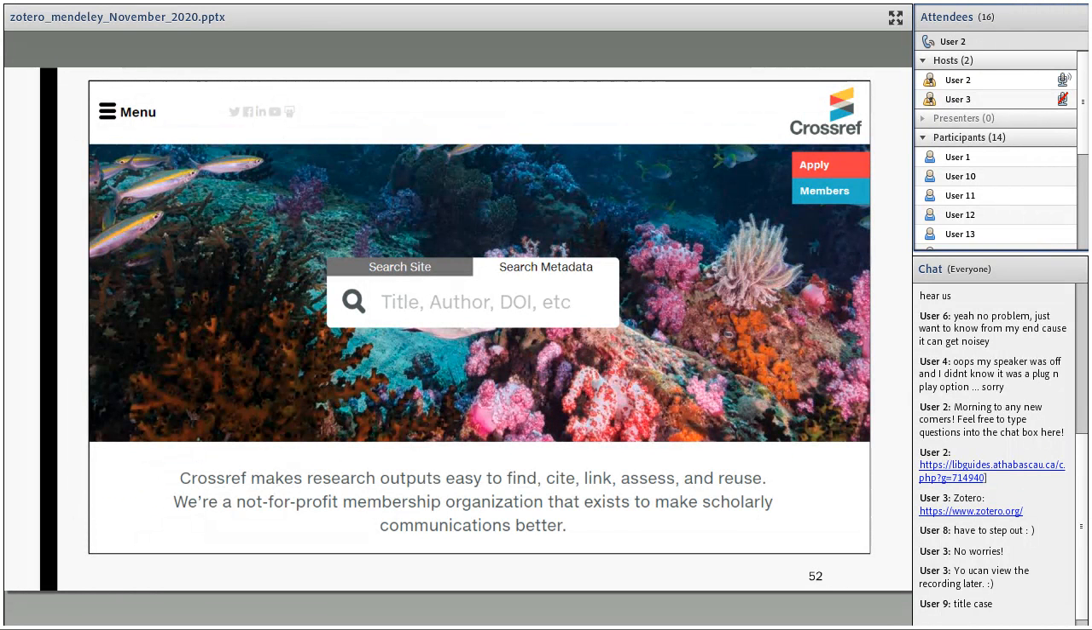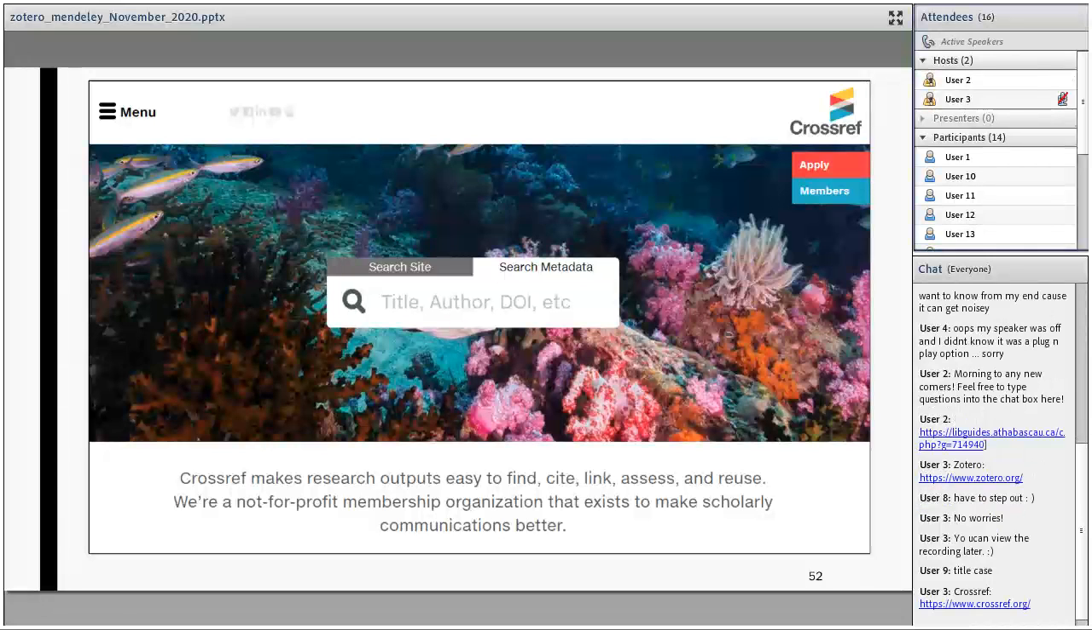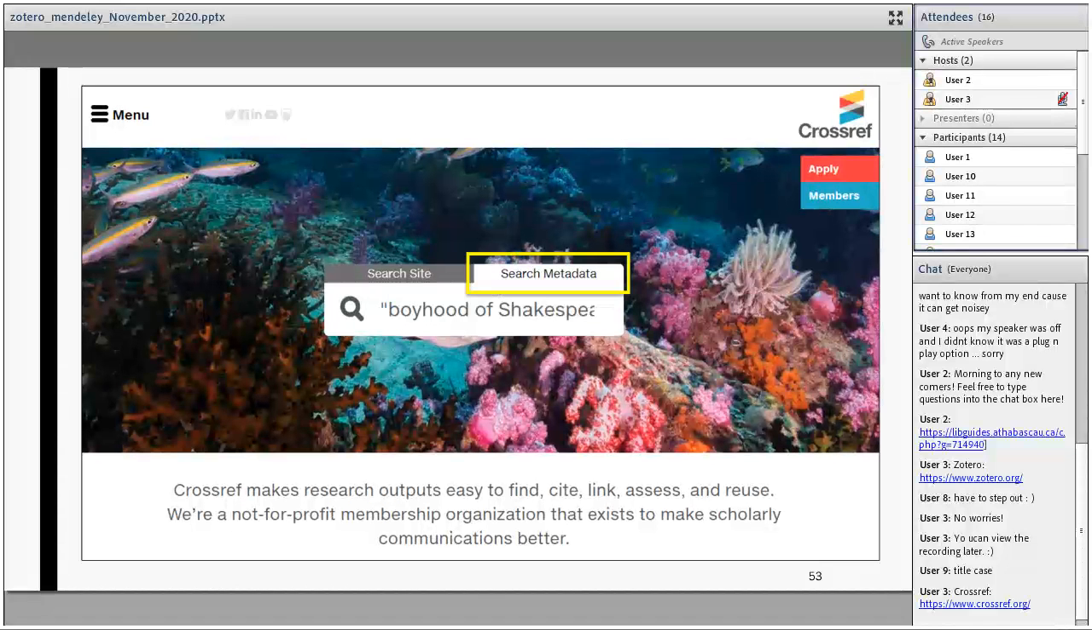So not all journal articles will have a DOI. This is a common question we get. So only include one if you can. If you can't find the DOI on the article's PDF or in the citation information in the database where you found the article, check crossref.org, and Jen will post that link in the chat box. Thank you, Jen. So click on Search Metadata and type in the title of the article you're looking for. Put the title within quotation marks so that all the words are searched together next to each other.